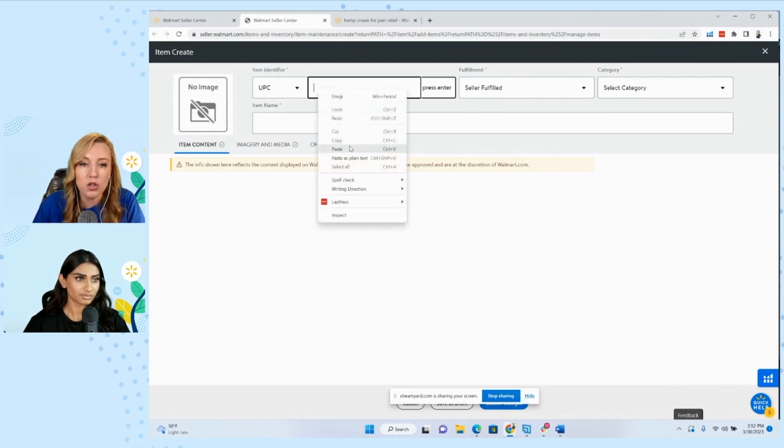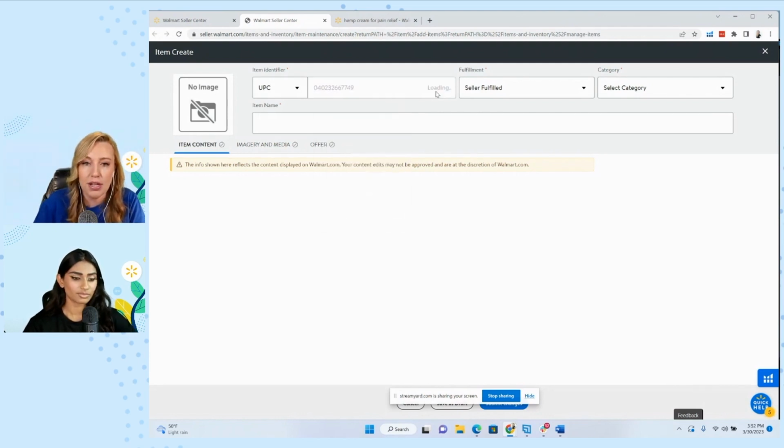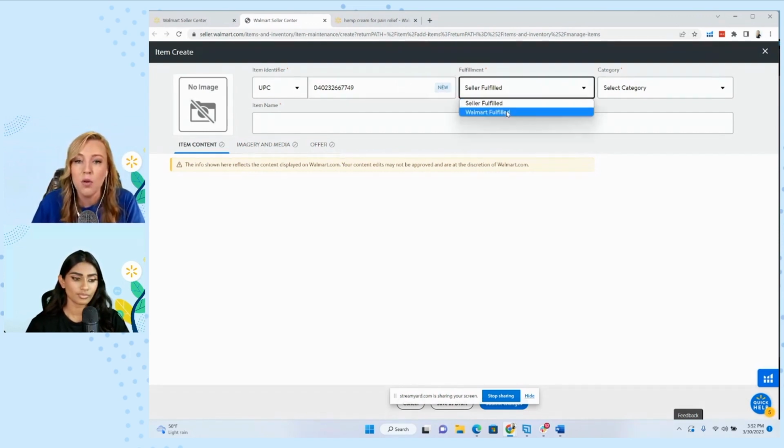So I'm just going to paste that UPC and press enter. And basically it'll tell you if it's a valid UPC or not. So now that it says new, we know that we can go into the next step. If it doesn't show that, it'll say invalid code or something like that, and you'll have to go ahead and fix that. We want to do Walmart fulfilled.